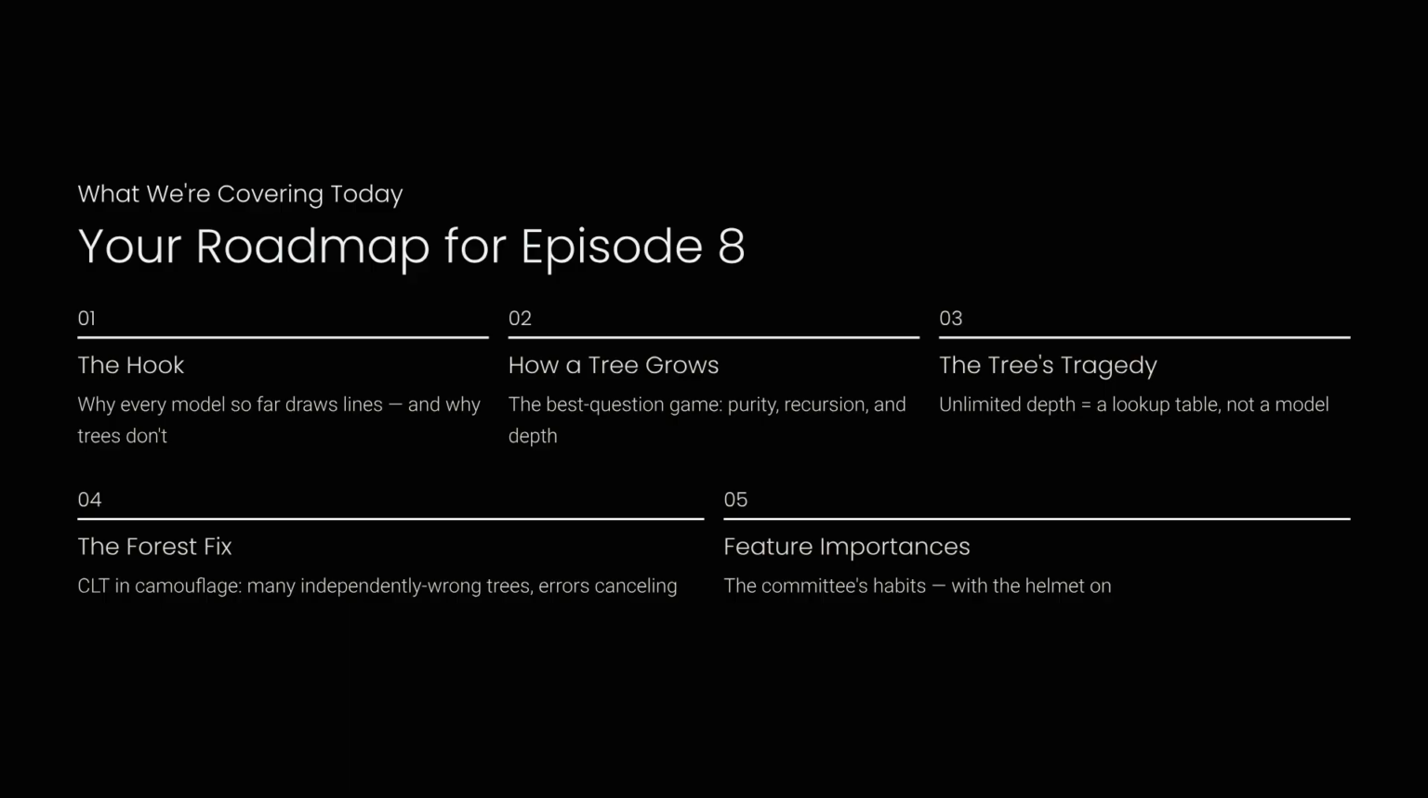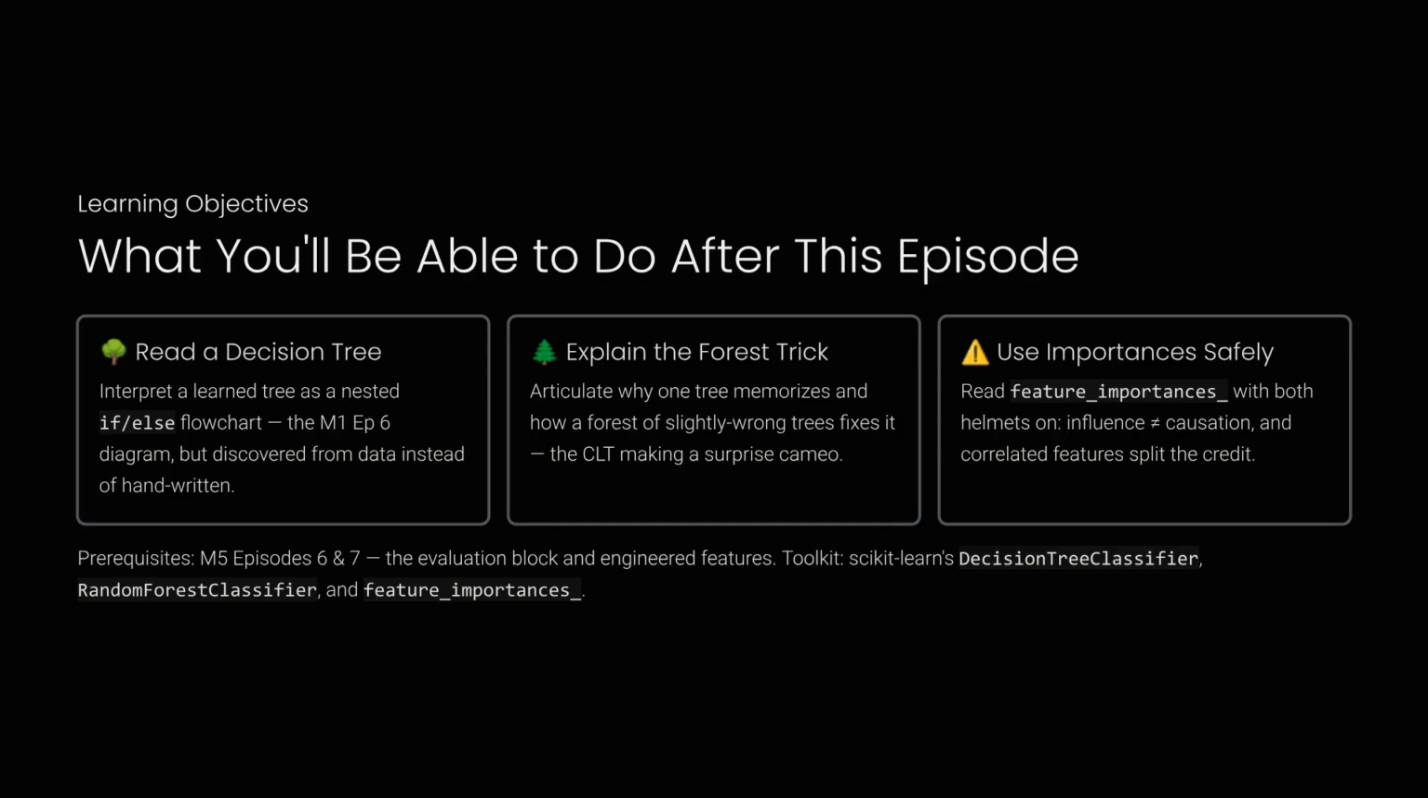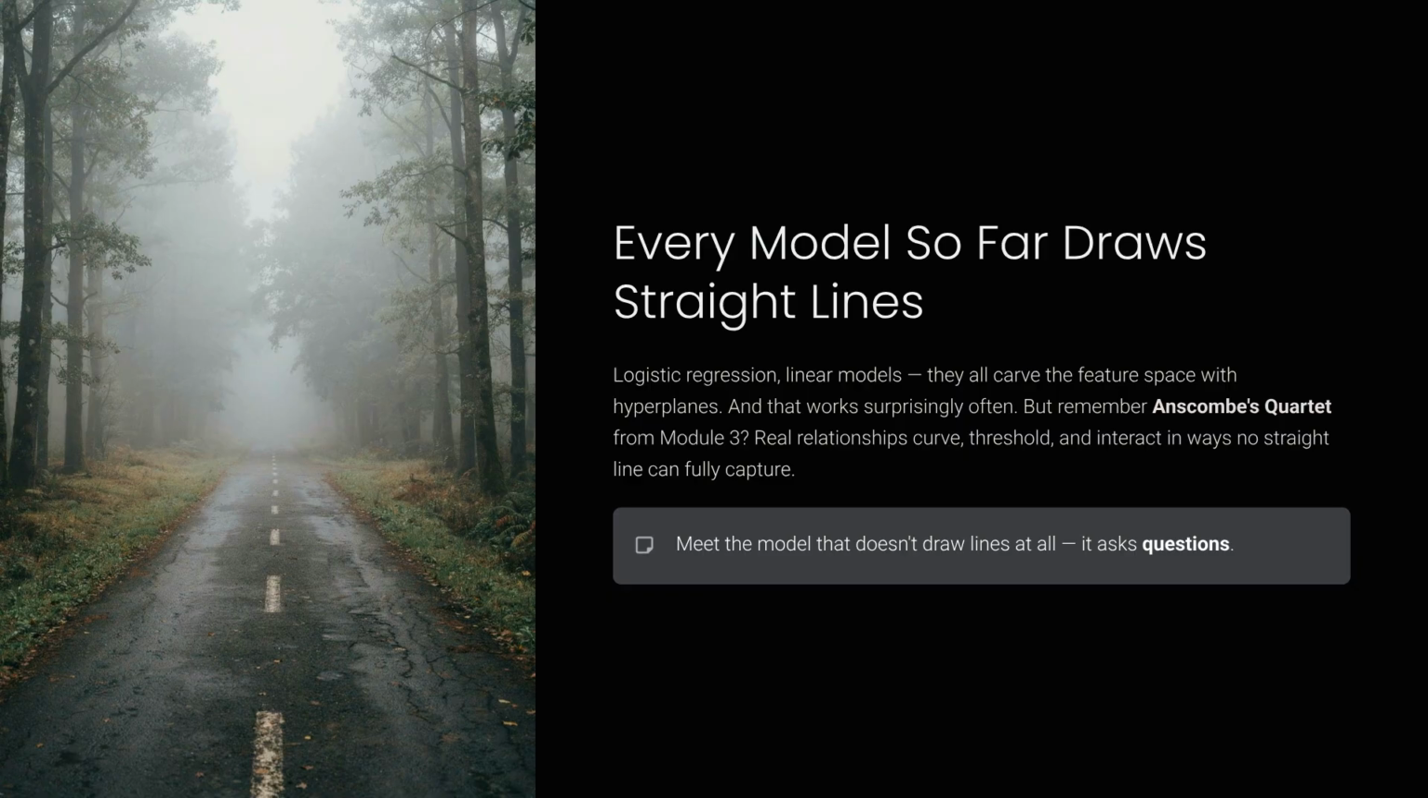We'll start by comparing trees to linear models, then dive into the mechanics of tree growth, look at the dangers of overfitting, and finally, discover how forests solve these issues to create a more robust model. By the end of this video, you will be able to read a decision tree as a nested flowchart, explain why forests are more effective than single trees, and use feature importances safely, keeping in mind the difference between influence and causation.